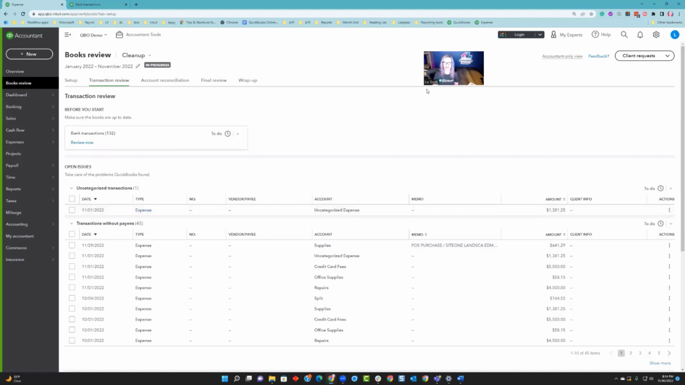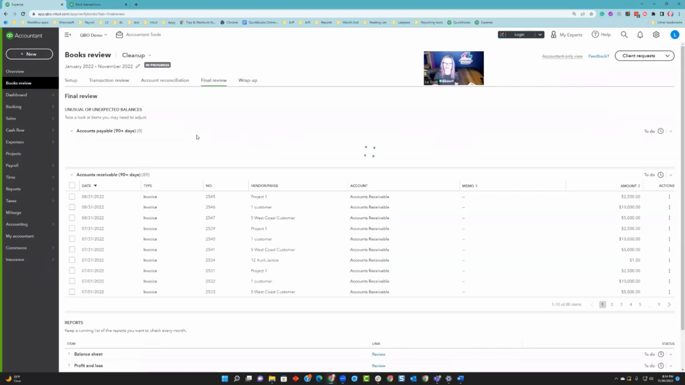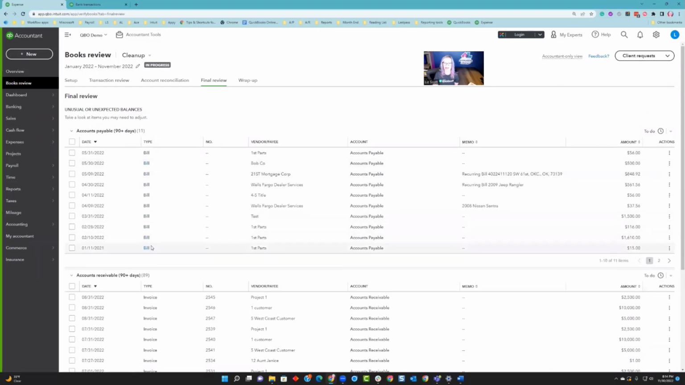So hopefully everybody has learned a new trick and that you're able to go and categorize in bulk. You're able to place in beginning balances and also add transactions to payees. I would also encourage you to go through and look at the wrap-up tasks for each of your clients, because these are really good tools to walk you through what accounts have been reconciled, any type of final review, so accounts payable that might be old. These are all things that need to be looked at whenever you are wrapping up a client's year end.